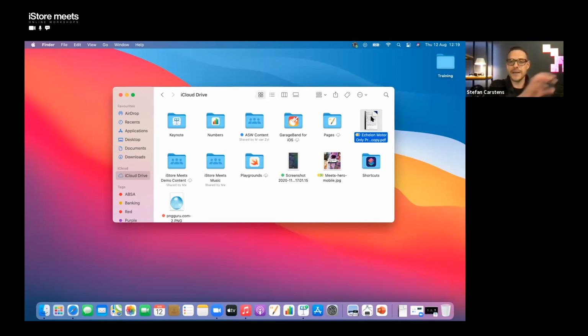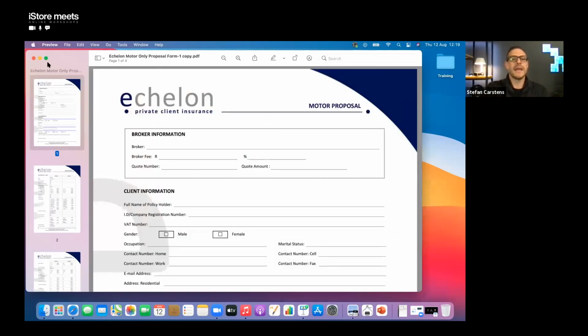If I double click on this PDF document, here we go. It opens in Preview. Now, Preview is our built-in software so that we can view PDFs or images, regardless of what it is. But Preview allows us to do a couple of amazing things. Let me just move my camera out of the way right there. As you can see, I've got a couple of options right there on top.